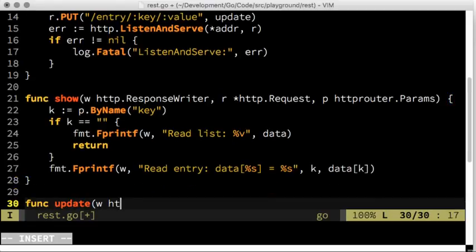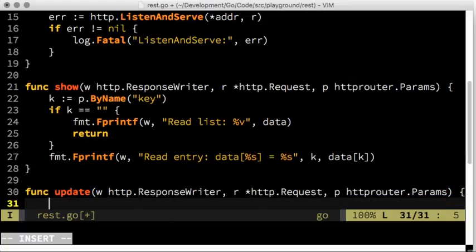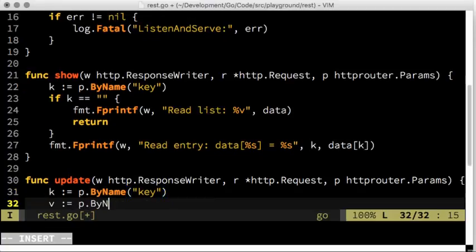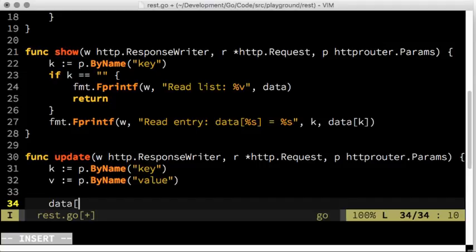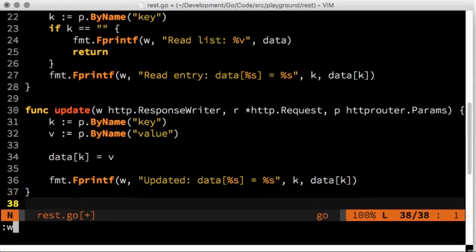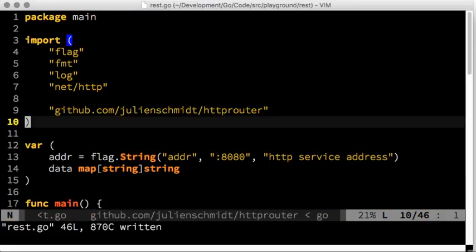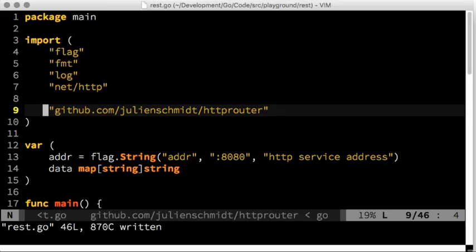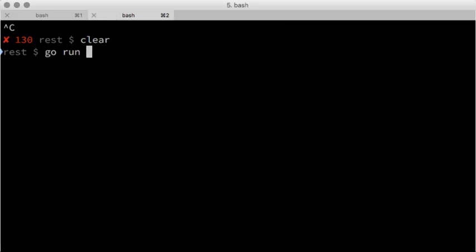The update function has the same signature as the show function. Updates must pass two variables, a key and a value. We just need to either add or update the entry in the data map. Finally, we print the result to the response writer. On saving, the editor inserted all import packages, including the HTTP router package. After saving, we can run the code locally by calling go run rest.go.